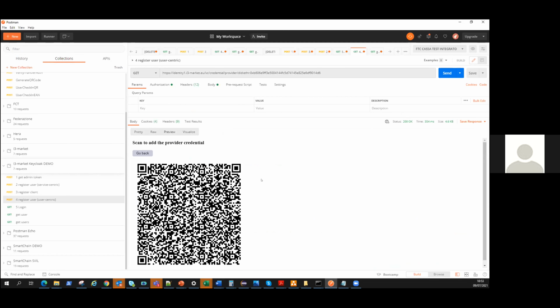And we can show the QR code with the verifiable credential, and by scanning this QR code with the Uport application, we receive the verifiable credential of provider, and accept it. Sorry, I cannot show this part. We can store the provider credential in the Uport application.